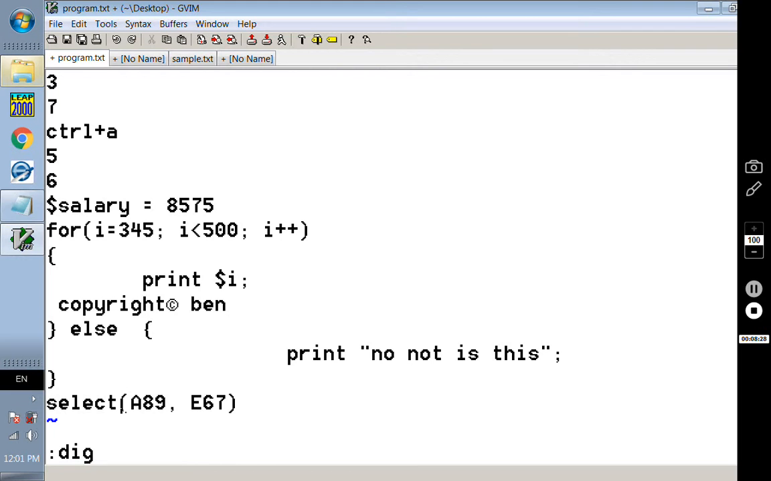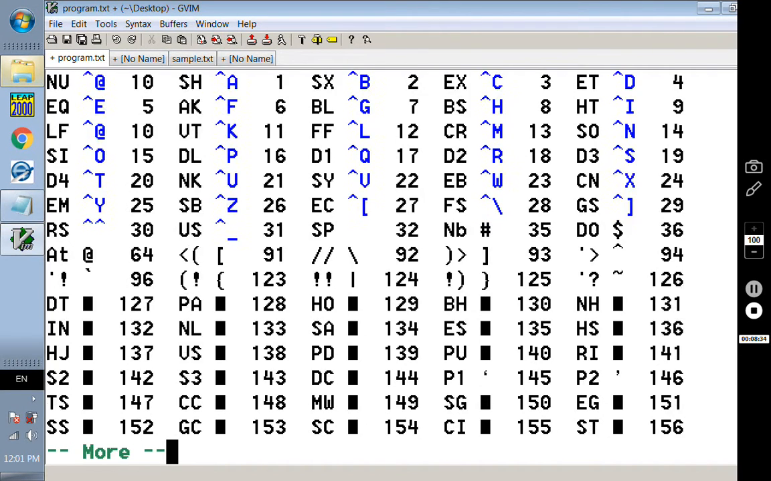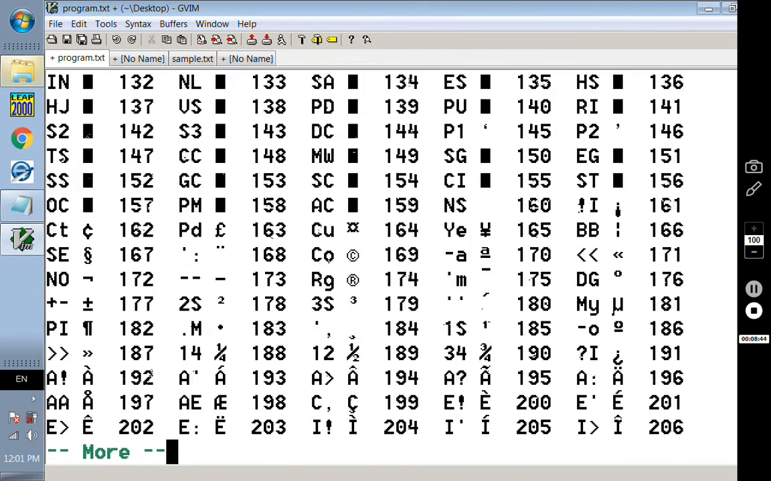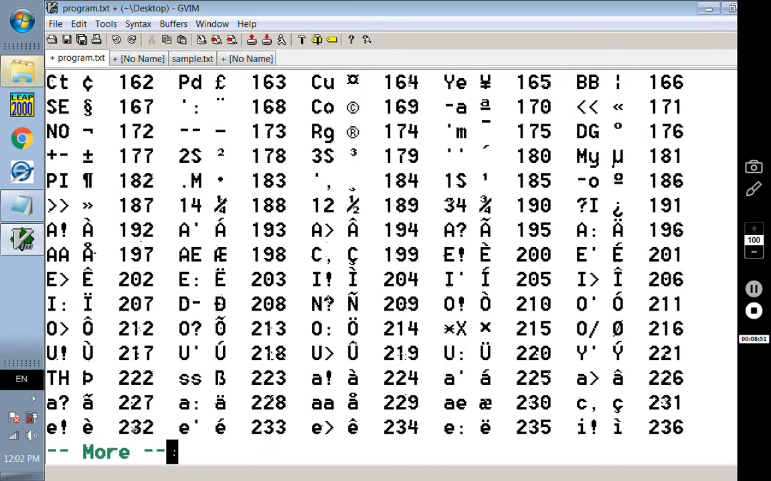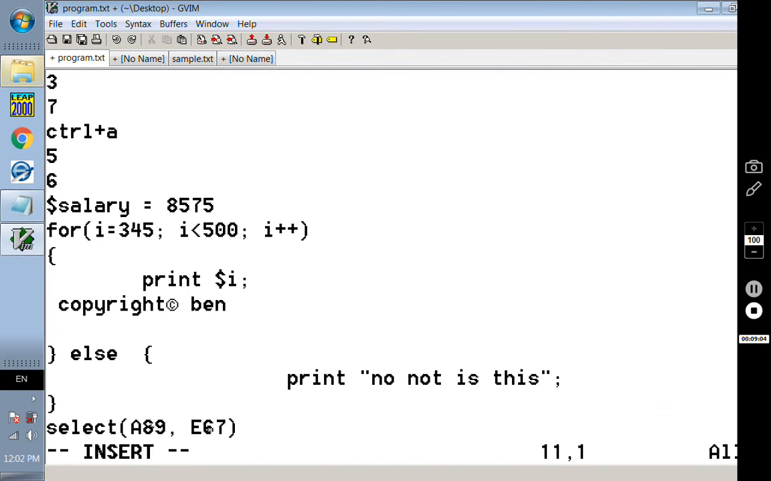First type :dig. To know which symbols are available, you can use J and K to go down and up, or you can use space also. First of all, find out which symbol you want. Let's say this one looks nice, YE. I will use this YE. You have to identify the combination: a capital Y and a small e. Then go to a new line, insert mode, press ctrl+k, and type capital Y and small e. So it inserts that particular symbol.